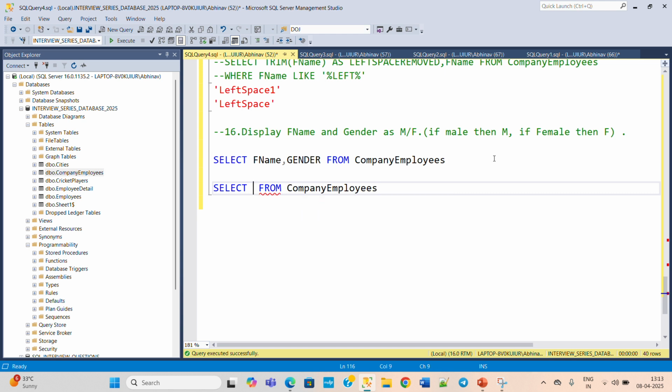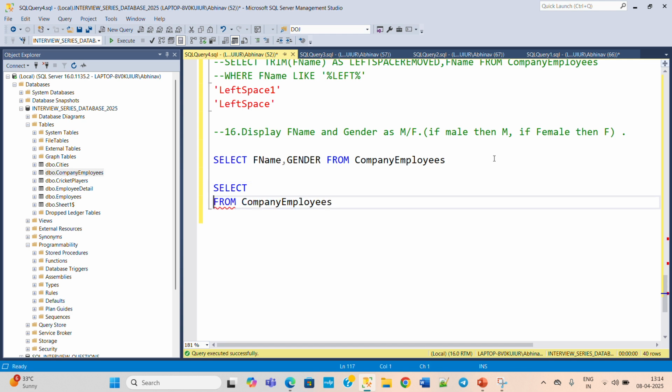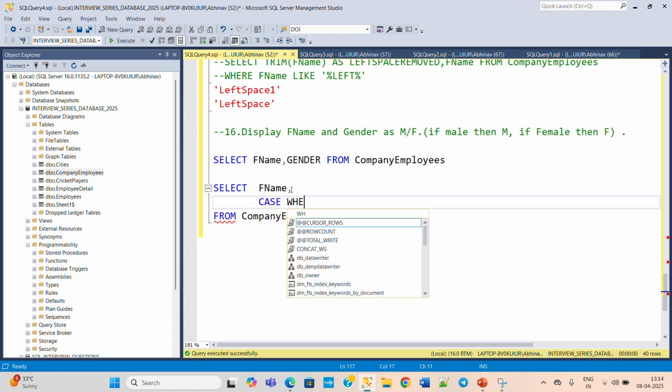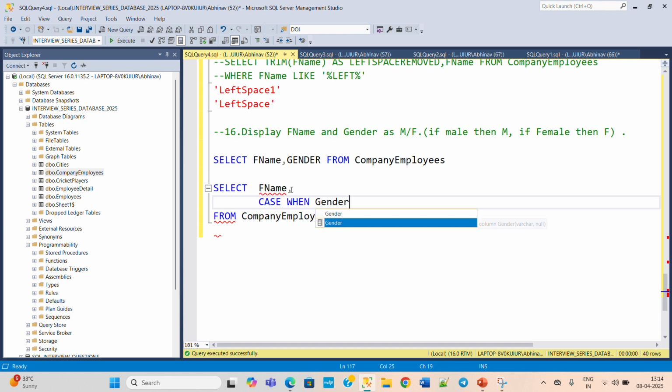Okay, and then put it below, then write the query here. Select F name comma, and then in the gender part the case statement will come. So case when gender equals to male. So this is an important question, you can mark this, because case statements are very important while you are working, and from an interview perspective also, it is a very important functionality to learn about. Okay, so case statement, how to write?